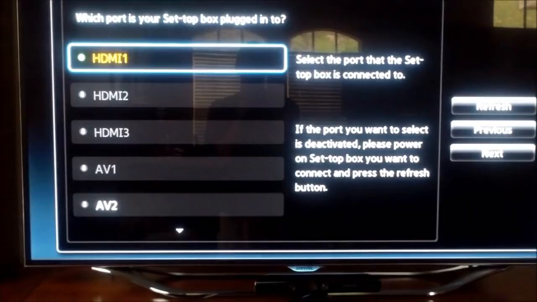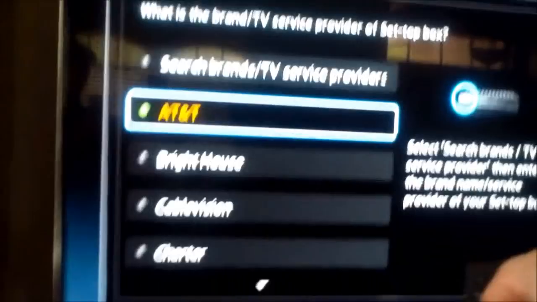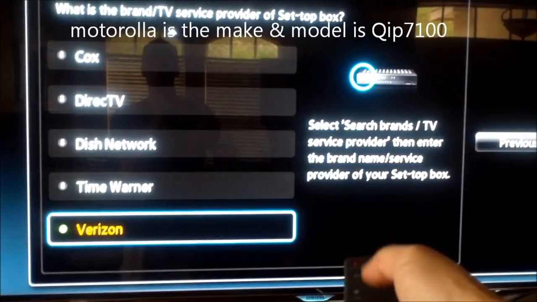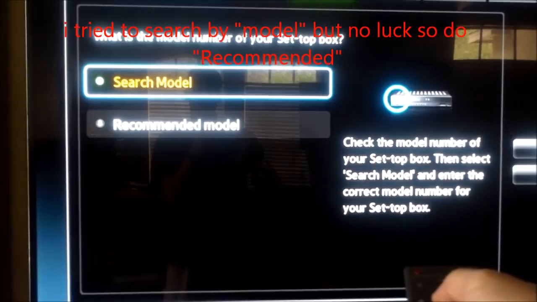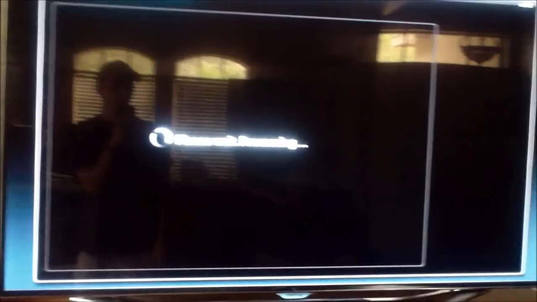All right, let's find out where the cable box is connected. So the cable box is HDMI 1. Hit next. It's a Verizon, but the model is M, which is the symbol for Motorola. Keep on going down. Oh, Verizon. Never mind. Verizon. And then model. Let's do a search. Let's see how smart this smart TV is. If it gets it right away, I'm going to feel like I should have done that in the first place.